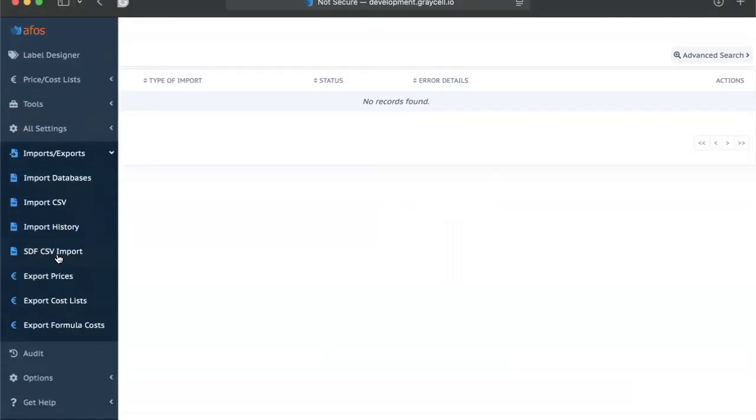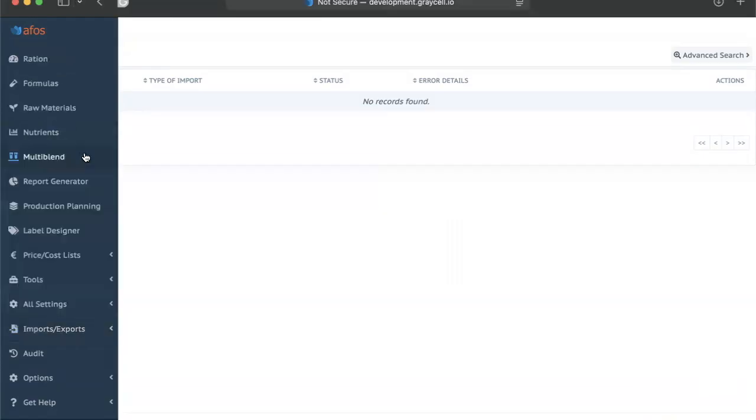SDF import CSV. Only we see this, because this allows us to import old AFOS databases. AFOS was a desktop application five years ago. We had a dedicated database, and if we want to migrate an old client, we use this option for that. We can export prices, export cost list, export formula costs in a single file. Again, I'm mentioning here that if you need some specific export or specific import, feel free to contact us. We will make it happen.